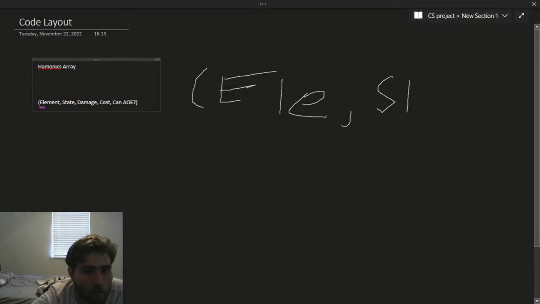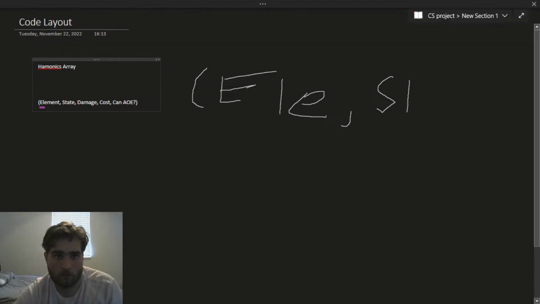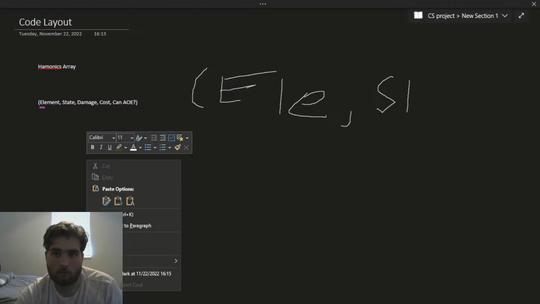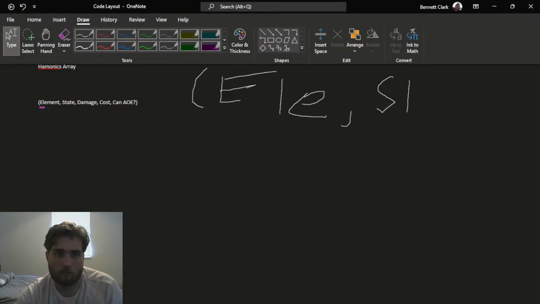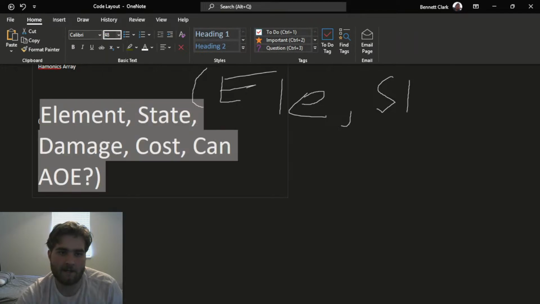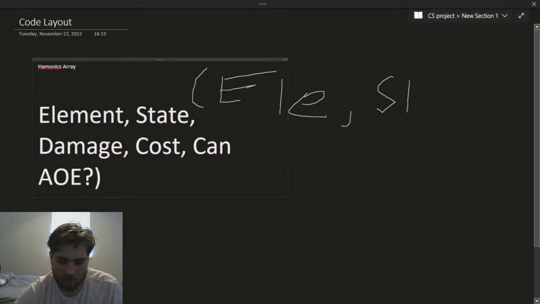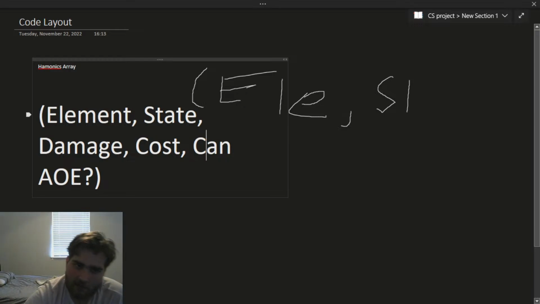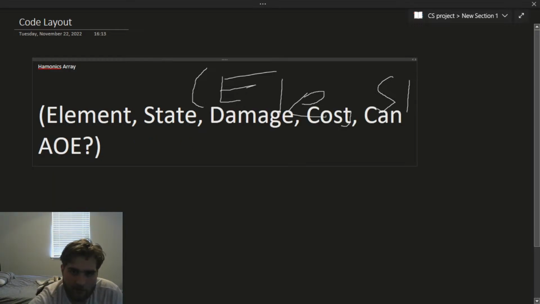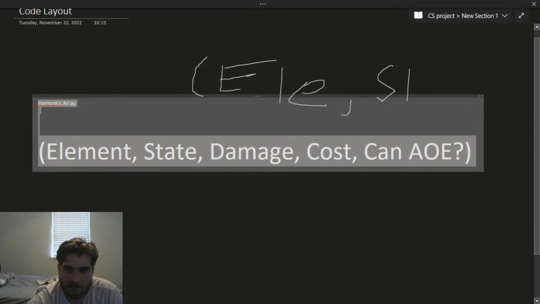We're probably going to end up needing more than this, but I'm going to go ahead and control. Yeah, I need to do something really quickly. Set the font size to like 48. So you're going to need something like this. Cost, can AOE question mark. So when you first start, that's what you're going to be doing for the most part, working on stuff like these.